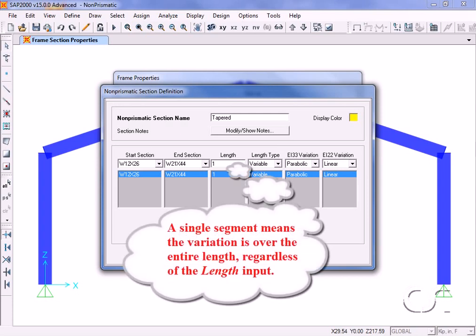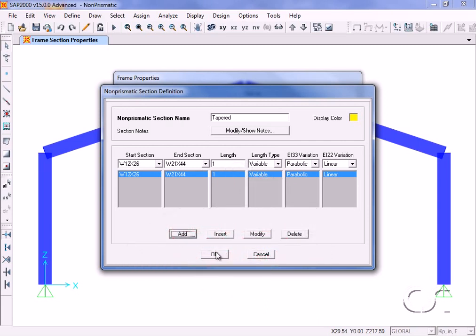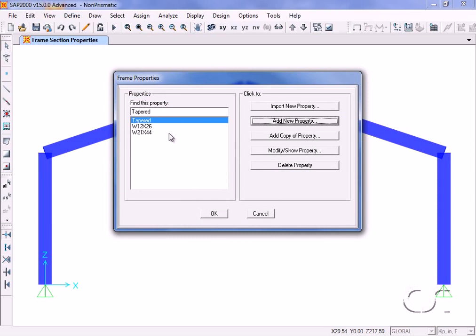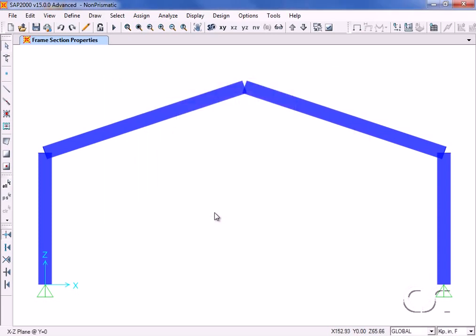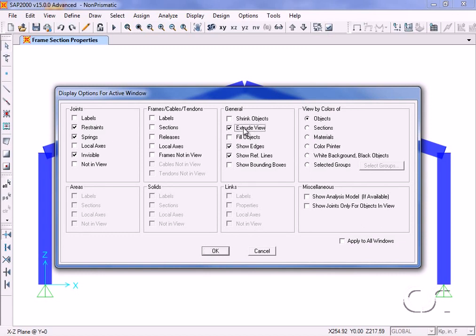However, note that if only a single segment is defined, the variation is always assumed to be over the entire length of the member, regardless of what is specified for the length. Note that the tapered section has been added. Next, we will turn off the extruded view and show the local axes of the members.